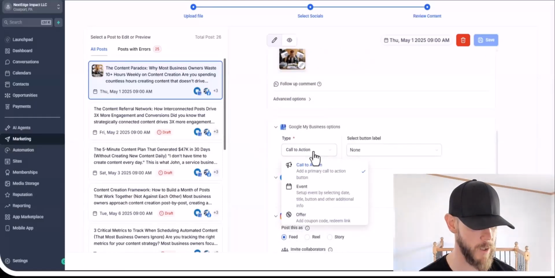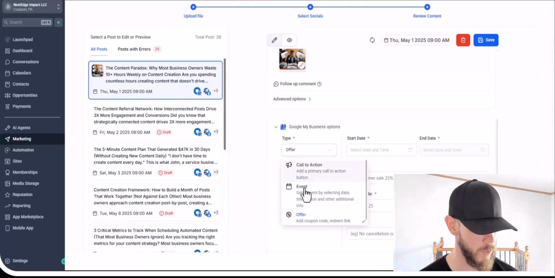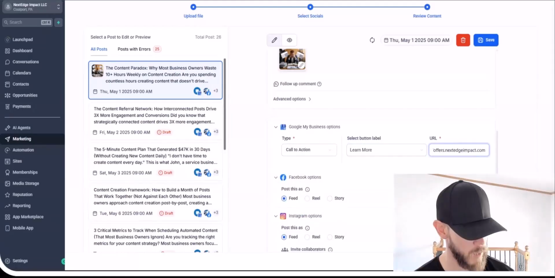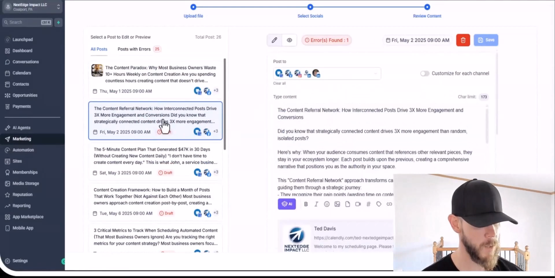We can put a call to action in here. So in this case, I like to do an offer. You can do offer codes on Google, call to action. We'll just do call to action, learn more. I'll put in my funnel, okay? You can pick where to post it, invite collaborators. That's it. We can just schedule that one. Okay, same thing here. So we can go to the next one.